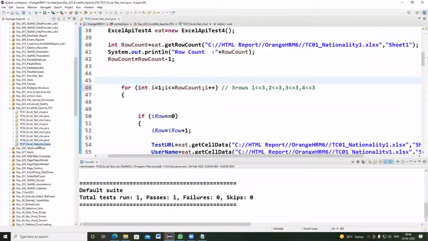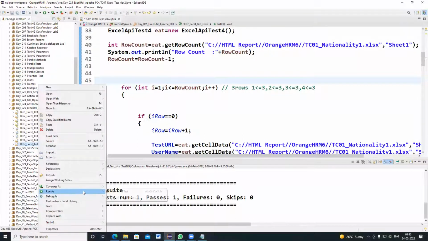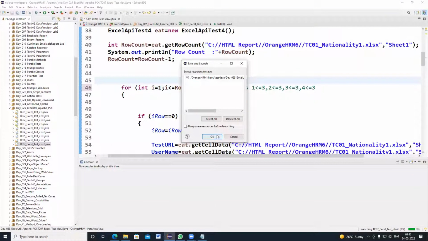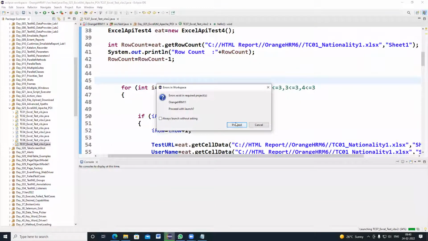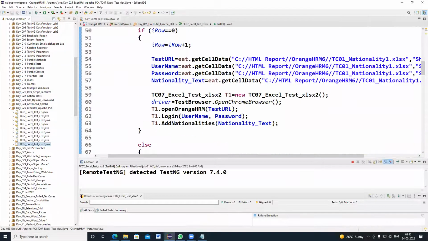TC07. So that time my browser will be launched only once, because the IRO equals 0. Open Chrome browser was executed only once. Open Orange HRM also once. Login method also once. Add nationalities also is executed once.